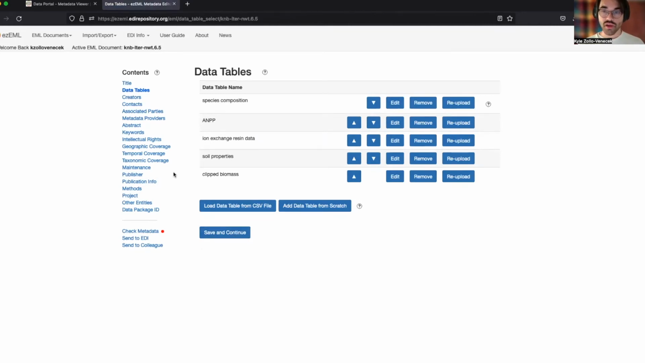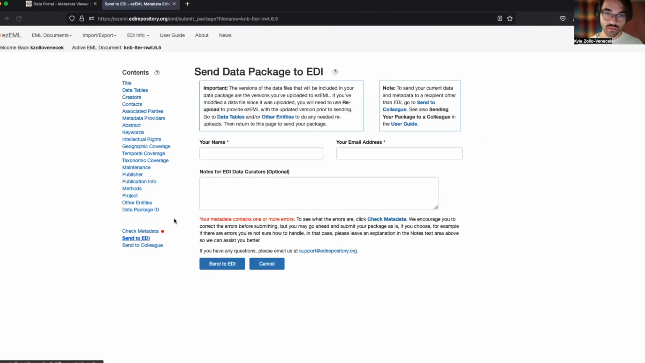Once we've finished updating our data tables, we can simply send to EDI as we would with a new package. It's good to leave a note that lets the EDI data curators know that this is an update to an existing package.